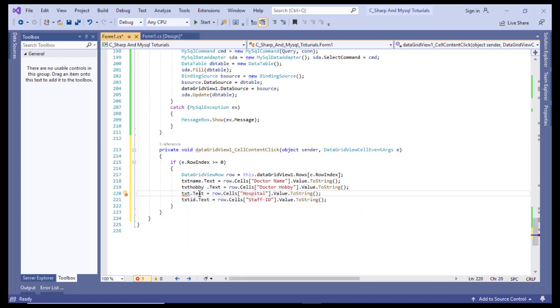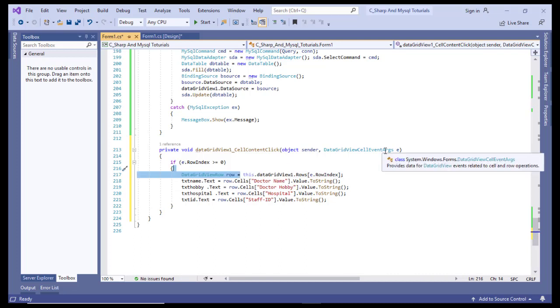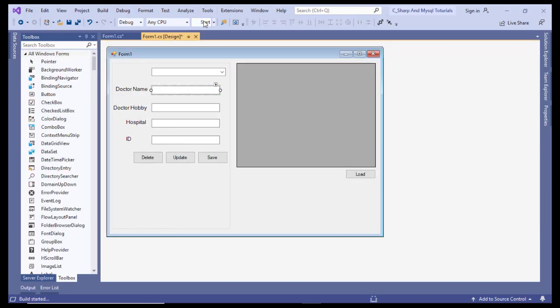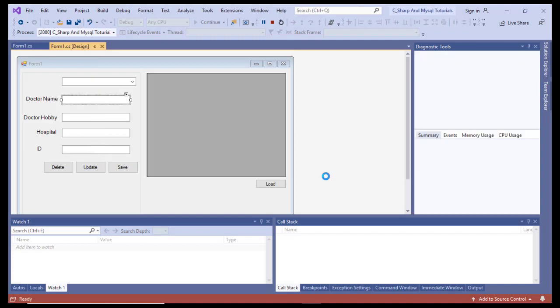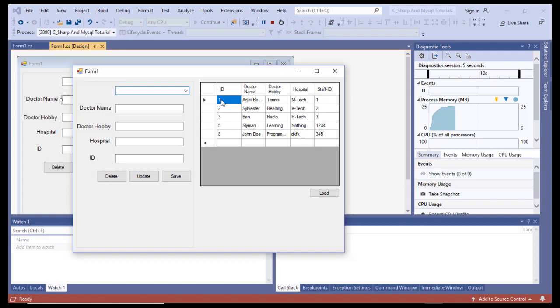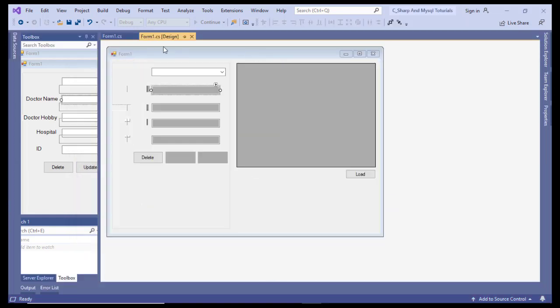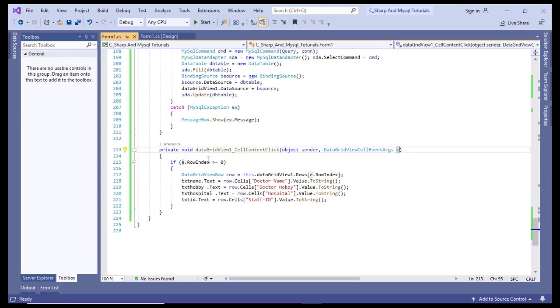So if E, which means an event, if the row index, which is the row number, let's say if you click, so this first row is an index, so the index of the first row is 0, this 1, this 2, this 3. So if you click here or there, it should do something. So that's an index. So if the index is greater or equal to 0, then this is what we're going to do.